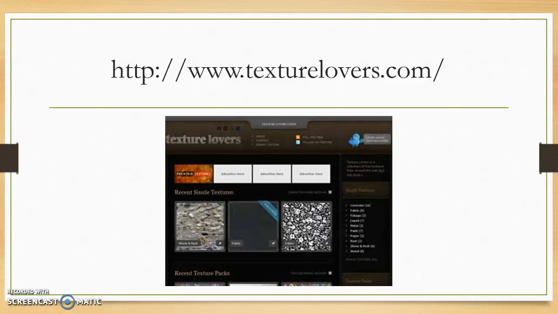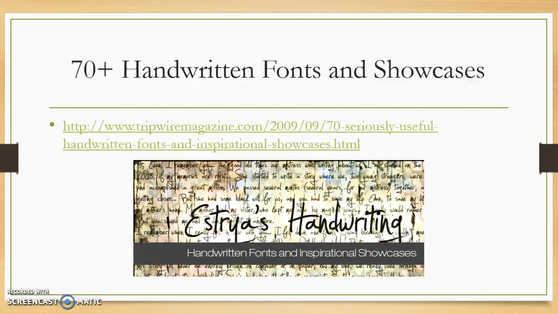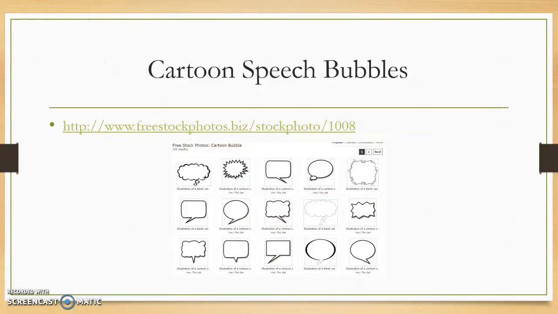If you want to add a texture to a web page background, again to a cartoon or a comic or anything else, there's texturelovers.com, which is a collection of textures that again are Creative Commons free to use. There is a link to a site that has over 70 handwritten fonts that are very nice, and just sometimes typing in stuff in a handwritten font gives a kind of personalized feeling to it, so worth checking out.